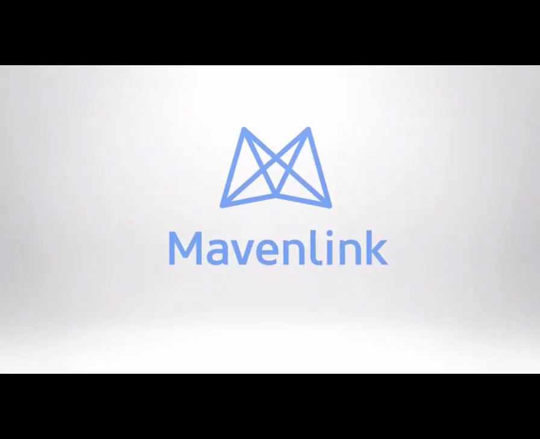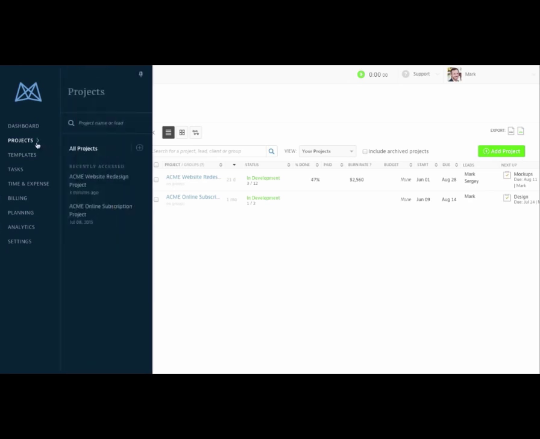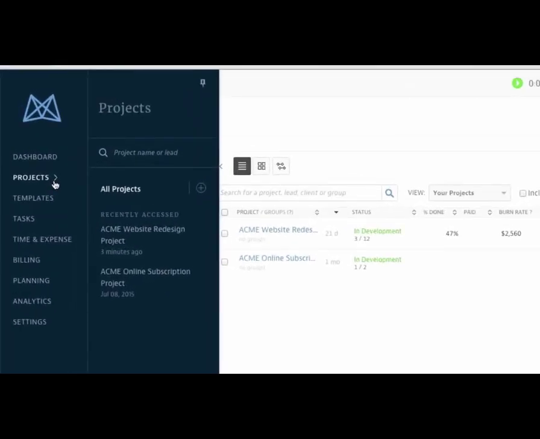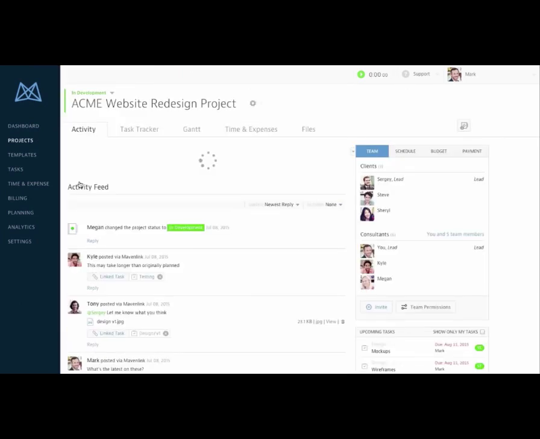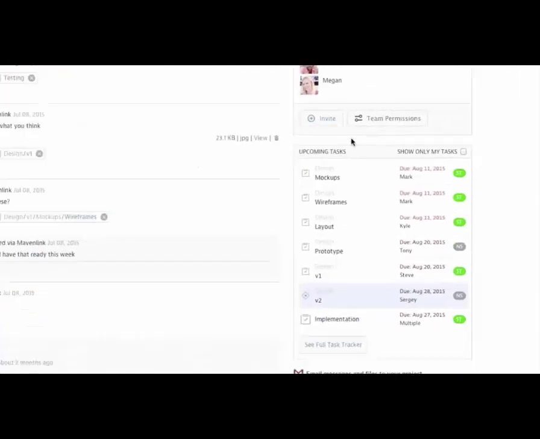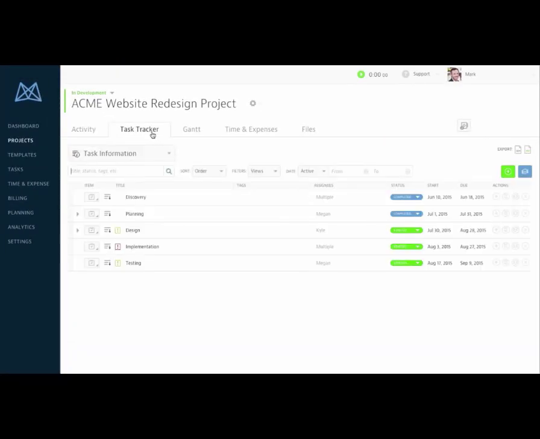Welcome to Maven Link, the perfect way to manage your projects from start to finish. In this video, we'll be taking a tour of the Maven Link project workspace. You can access your active projects from the projects list or from the projects menu, which are both accessible from the left navigation bar. The Activity tab is the best way to see the health of your project at a quick glance. From here, you can see both your team's upcoming tasks and your personal upcoming tasks. You can see all your project's tasks by clicking on the Task Tracker or Gantt tab.